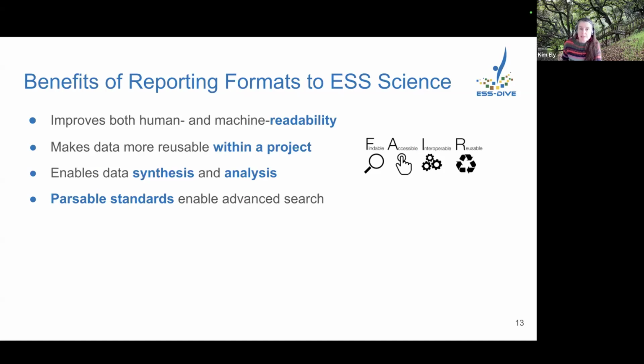Using ESS-DIVE reporting formats has a number of benefits. From a project point of view, it makes your own data more reusable within your own project. Data that use reporting formats are easy to read, easy to parse, and contain more descriptive information. For example, if someone on your project collected some soil respiration data one field season and someone else collects it the next field season, if you use the reporting formats, you'll know that the data is already harmonized and will be more easily brought together into analyses. And use of reporting formats reduces the need for decision making.